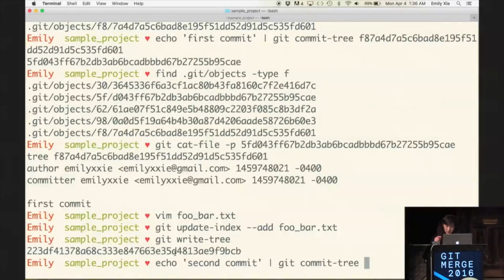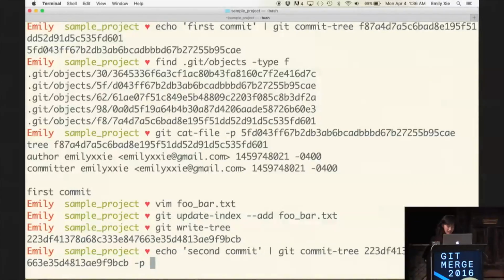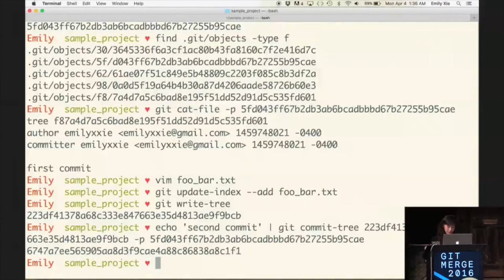So here's the hash of the tree that I want to make a commit out of. And here I'm going to chain the commits with this -p flag, p standing for parent, telling it to link this commit to a parent commit, the one that came before it, so as to indicate this sense of hierarchy. And we get back a hash as we expect.